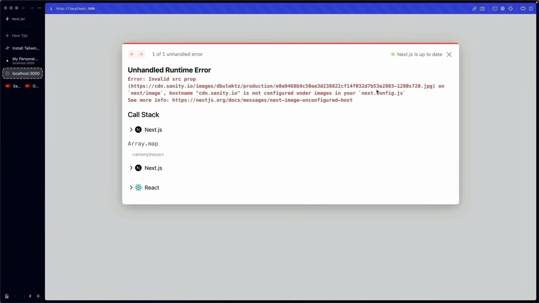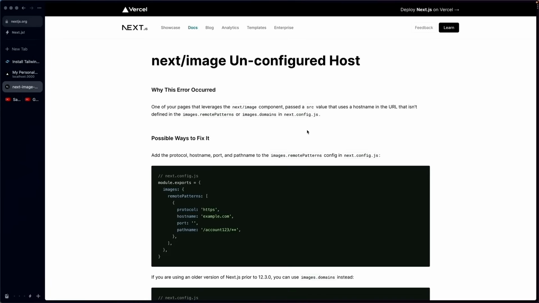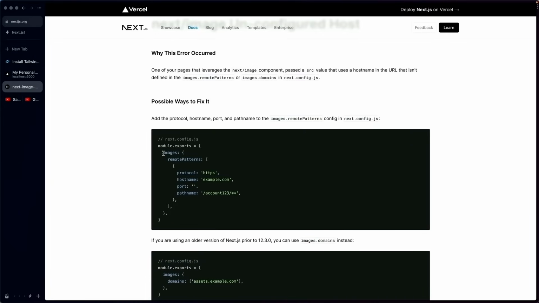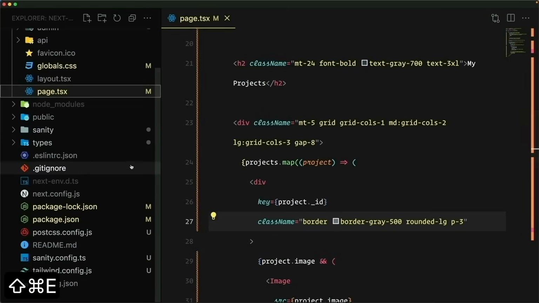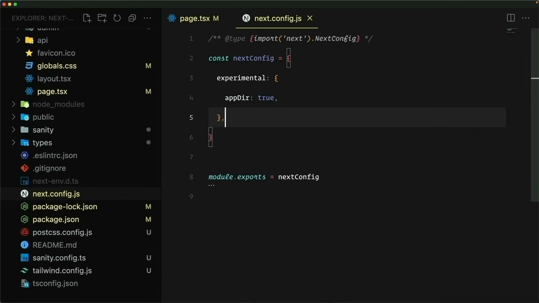And so, invalid source prop. You'll see that on next image: hostname cdn.sanity.io is not configured under your images in next config. So this is just a setting in Next to say, hey, I want images from this URL to show. So let's copy cdn.sanity.io. Let's click into this nice link, and they give us the docs right away. So we'll go into our next config and just add that chunk of code. That was a really great experience with the Next.js docs and that error, to give us the direct link to fix our problem.